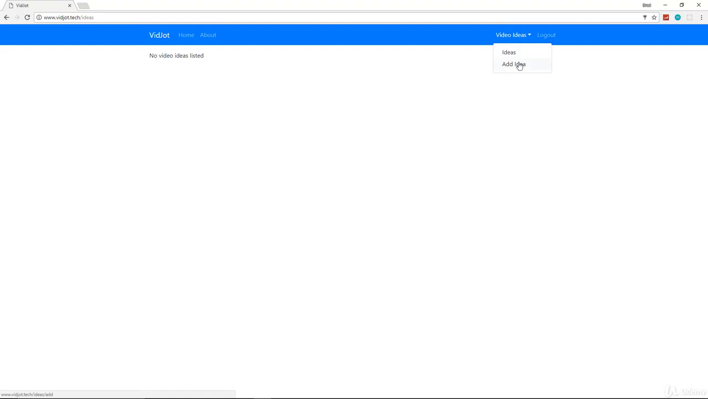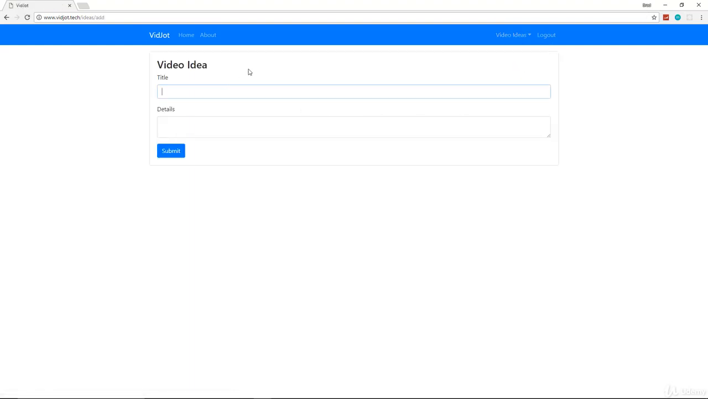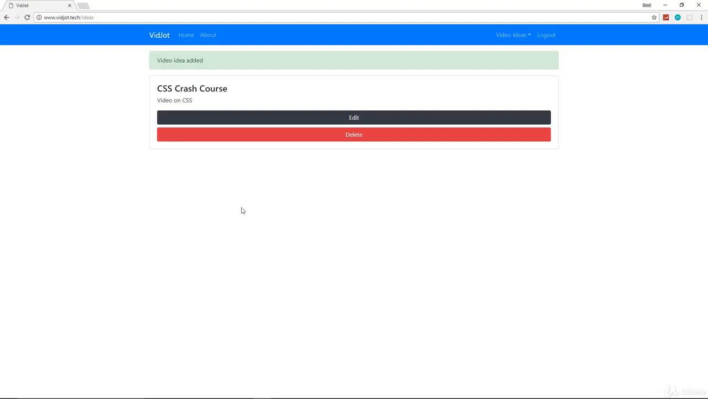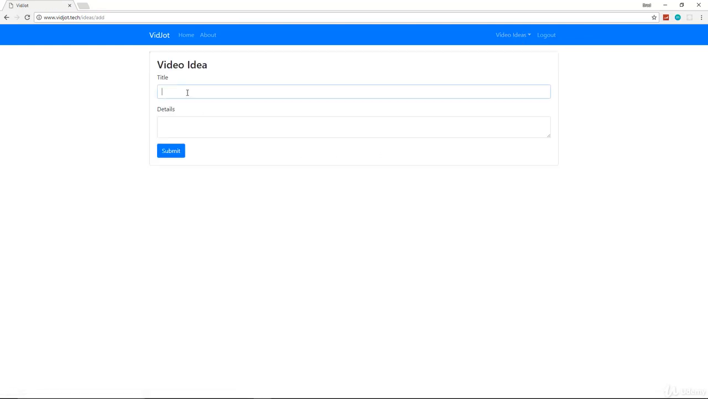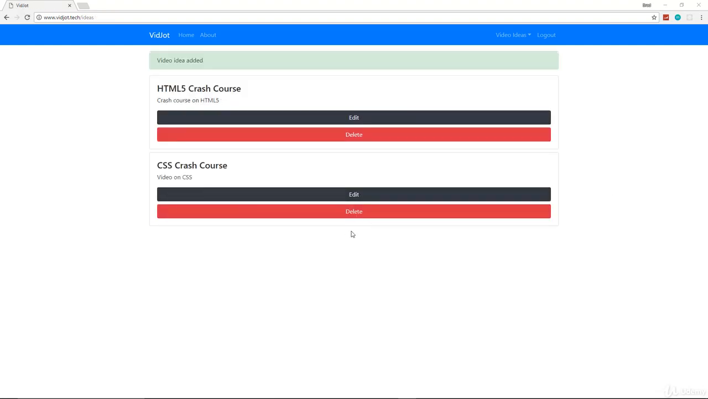So let's go over here and let's say add idea. Let's say we wanted to add a CSS crash course, and then we'll just say video on CSS. Obviously this would be more intricate if you were really using this, but let's just submit that. And then it's just going to take us back to the ideas page, and it's going to have that idea. Okay, so if we go ahead and we add another one, let's say HTML5 crash course, and submit.